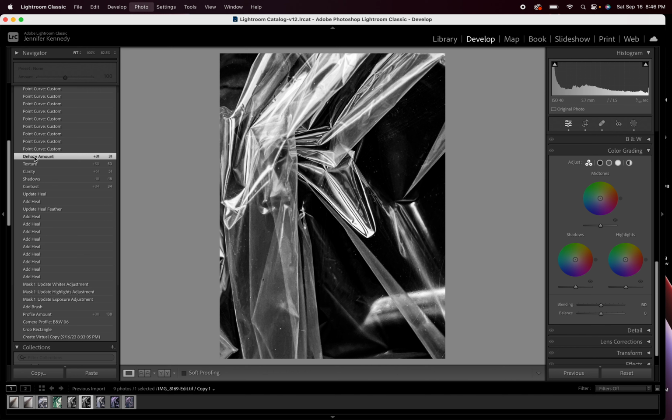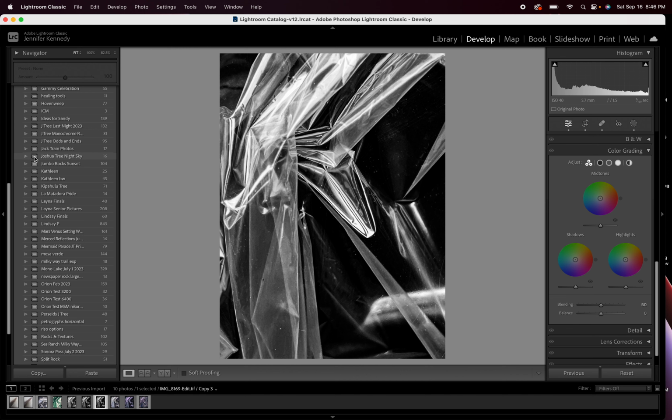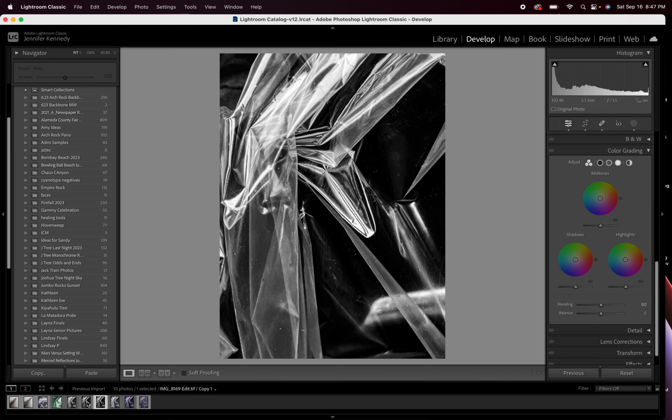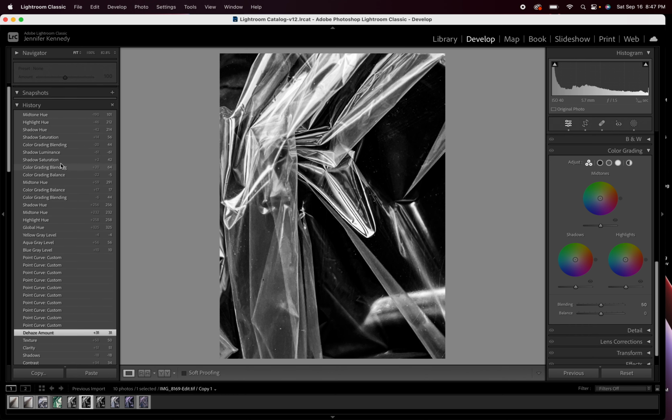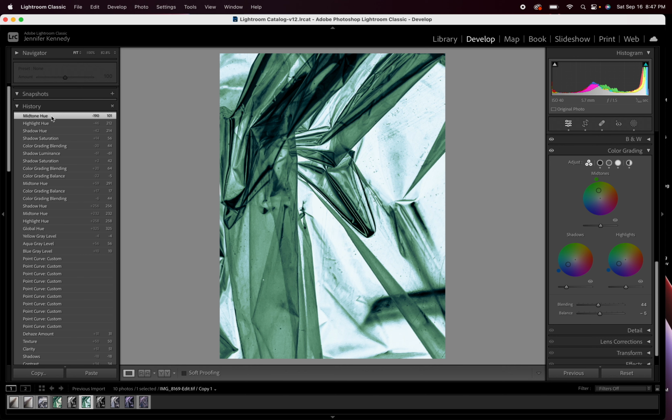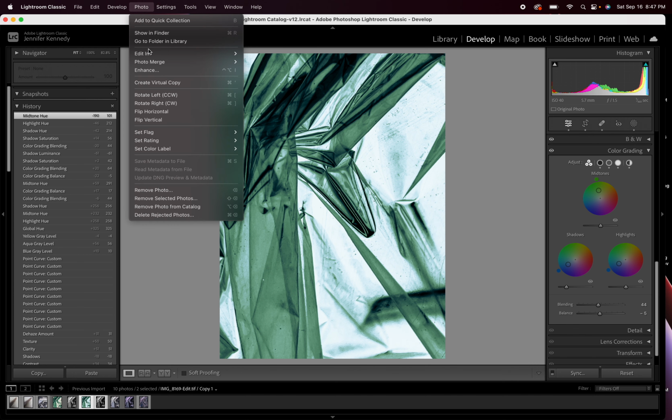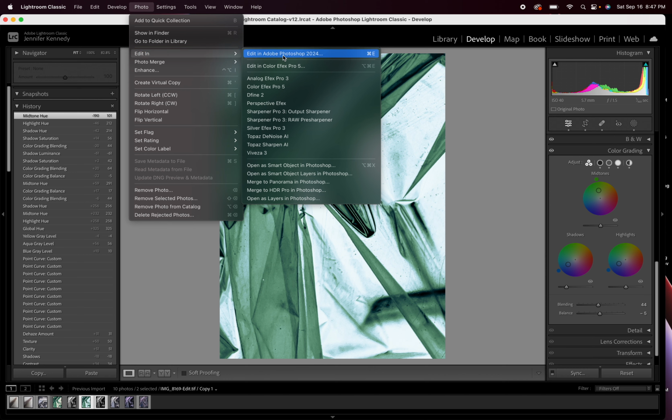I'm going to go command apostrophe. So I have that. And now I'm going to go back to this guy, and I'm going to go all the way back up to this new kind of Technicolor version. I'm going to hold down the command key and click on the copy. So you can see at the bottom here, both pictures have a light gray outline. That's really important. Photo, edit in, and go to the very bottom where it says open as layers in Photoshop.